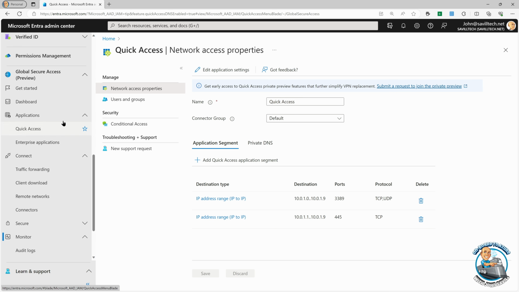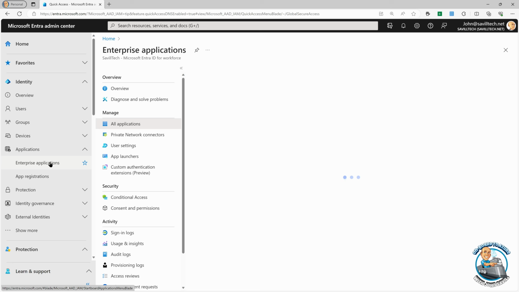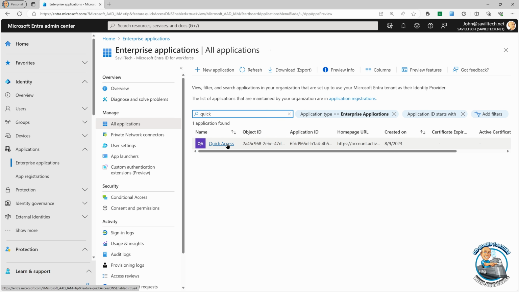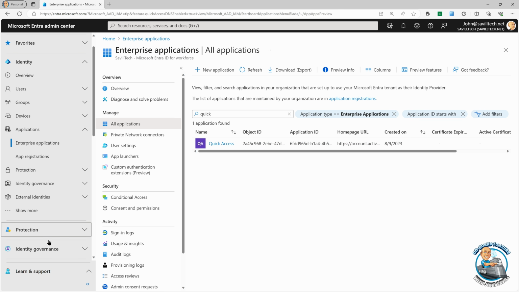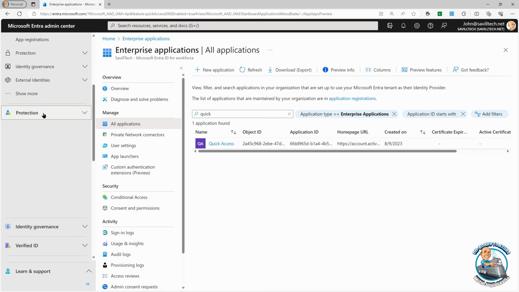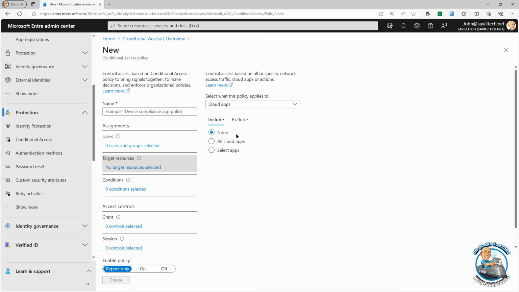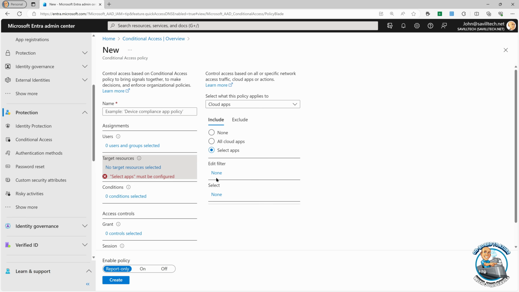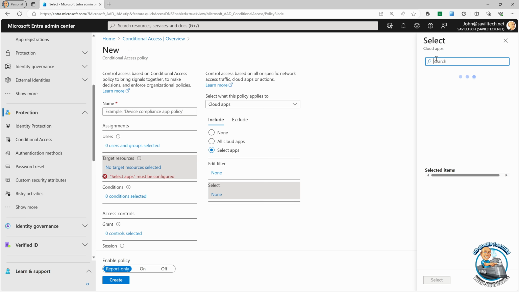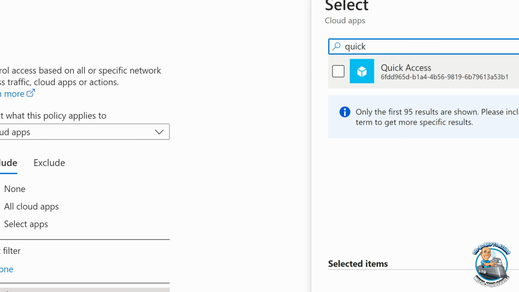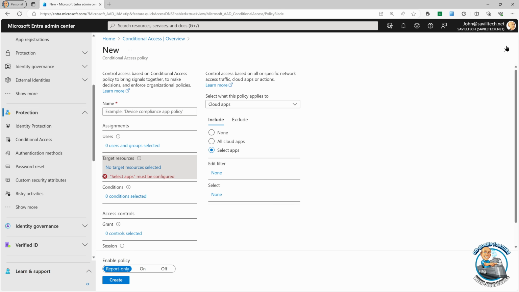And once again, I could apply conditional access to it, but it just shows up as an enterprise app. If I search for quick, there's quick access. I don't have a conditional access policy applied to it, but there's absolutely nothing stopping me. I could absolutely go into this. I could create a new policy. I could target a particular app, and I could just type in quick. And sure enough, there's quick access. So I could completely define that.